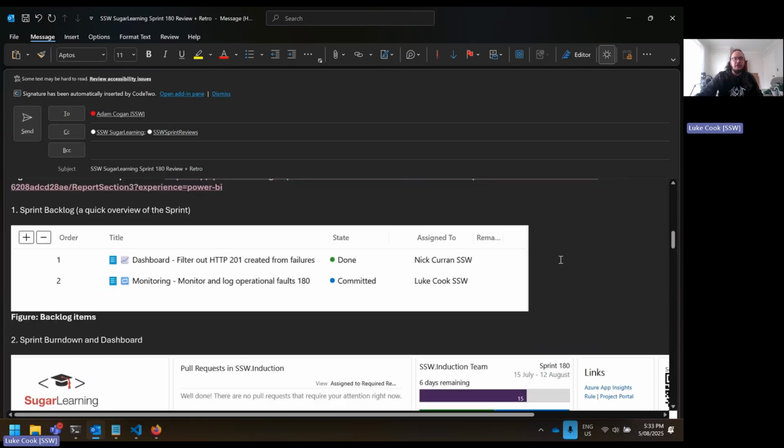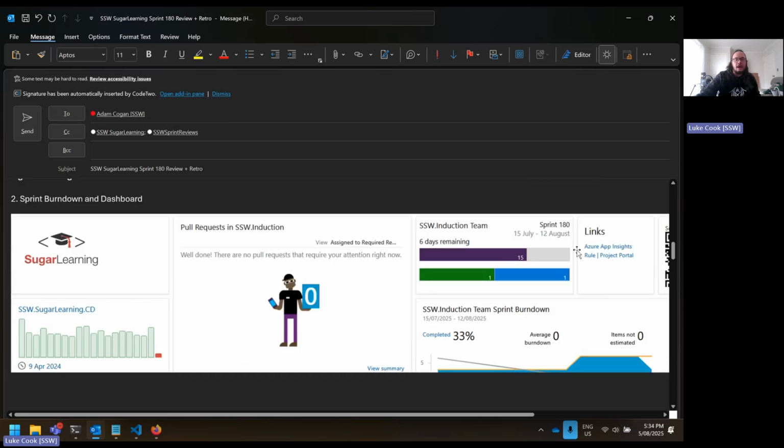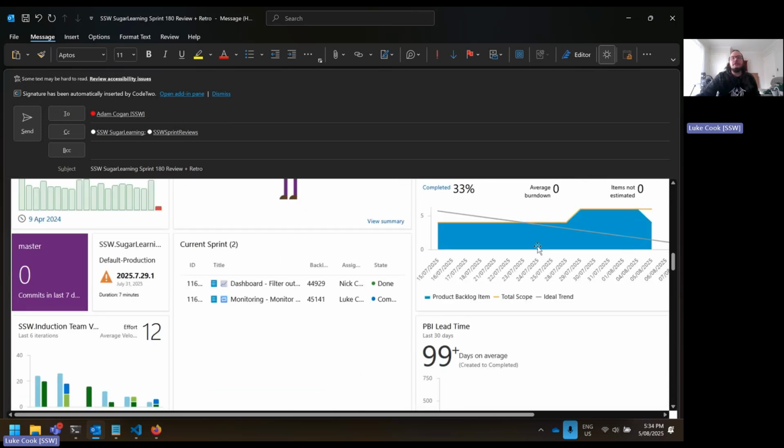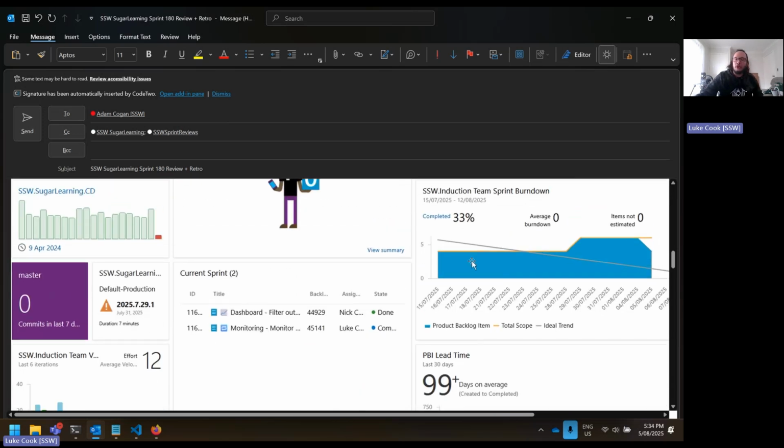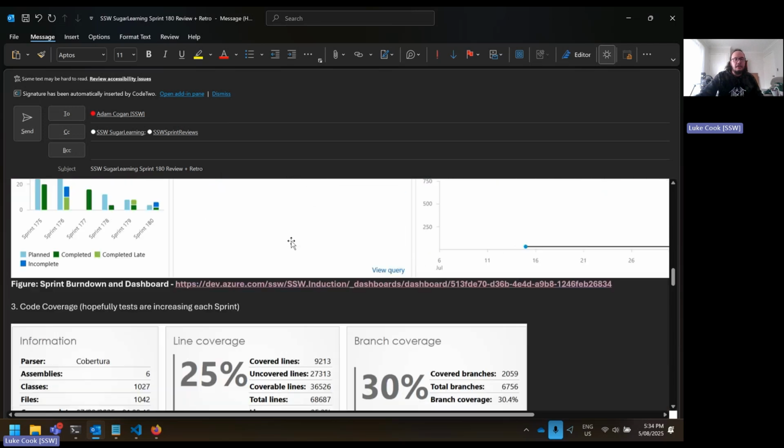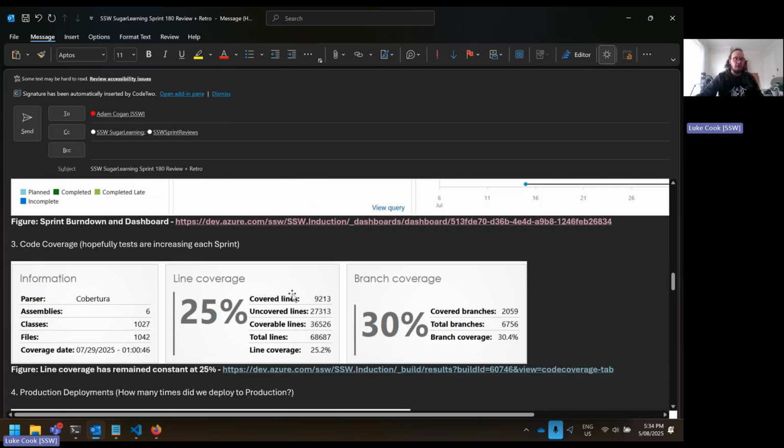These were our sprint goals. Nick had just a couple of little admin things to tie up on the dashboards, like getting rid of 201s from our failure reports, and then it was just back to monitoring for faults. Our burn down is mostly irrelevant because we only had those two work items. I've chosen to leave that monitoring one as not complete because I'm just going to roll it over sprint by sprint. And if we scroll down, we've got no code coverage changes because there have been no code changes this sprint.